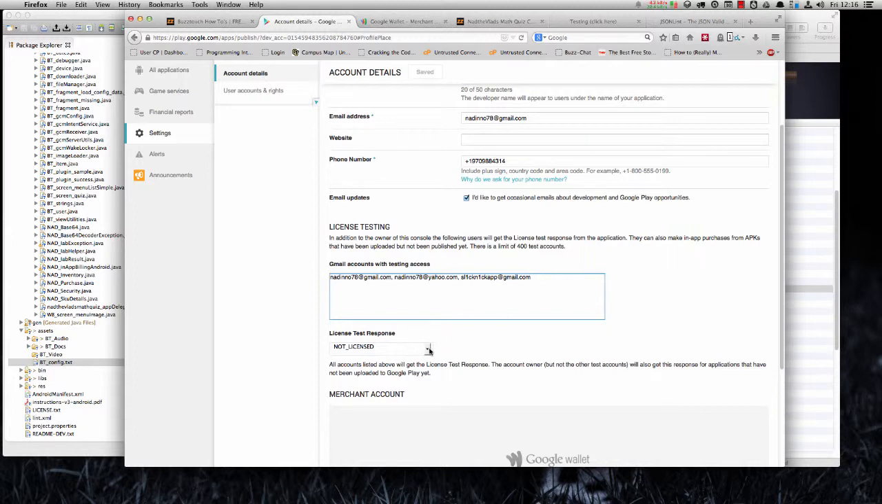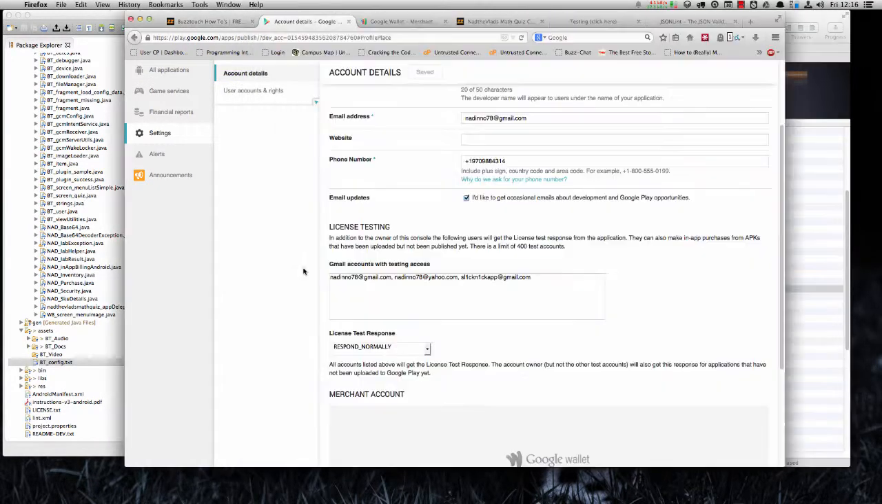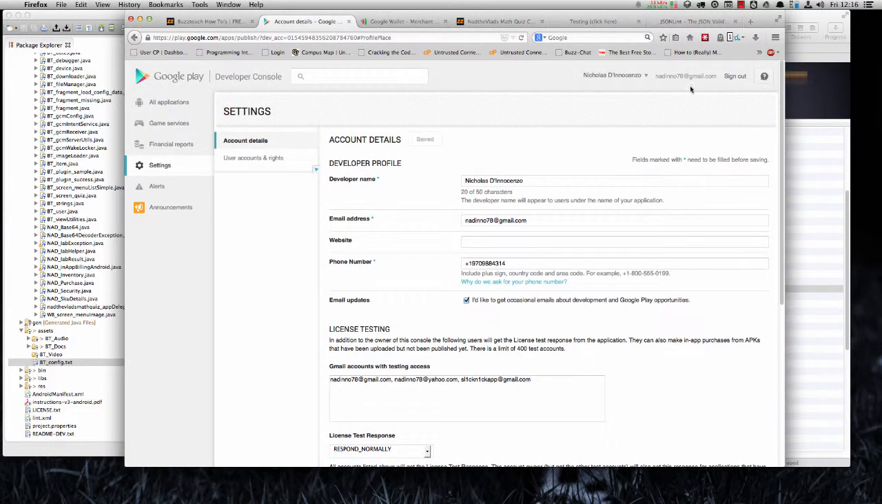And this is the test account I'm using. It's this slicknickapp@gmail.com. I want to make sure this is set to respond normally. I can click save. Now when you upload that APK to your device, you'll be able to test the purchasing without actually charging your Google Play account. So you don't actually have to use real money to do the testing. So once you've done that, you're set. And at this point, I'm just going to sign out and stop the recording.